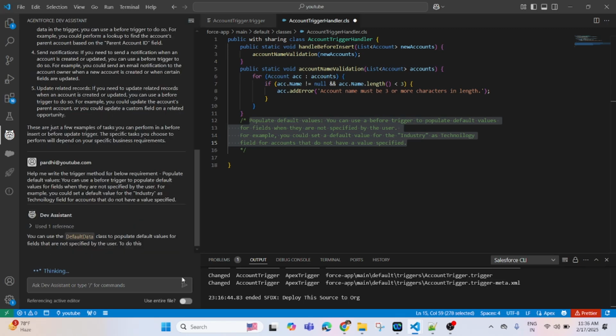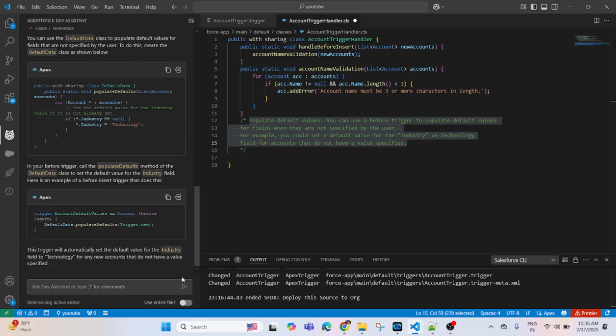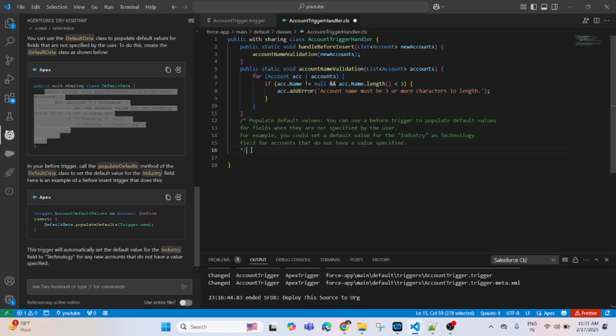Why am I not writing code from scratch? Because if I write code from scratch, then you will also write code from scratch. So we will always take the help of our Agentforce. This is the method. It's coming with the class and all, but you don't take the whole class, as it's already created. You just copy this method only. Okay, put it.